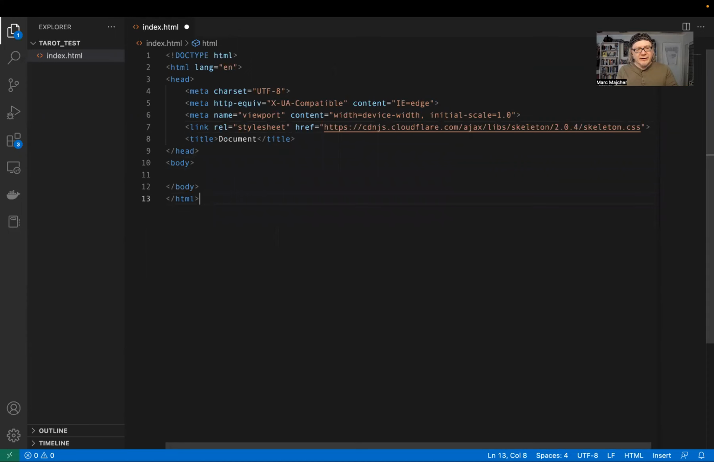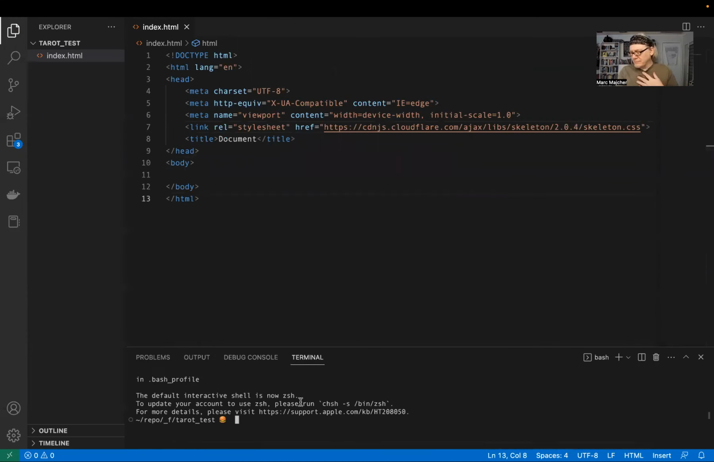I like using, I don't think this is in the curriculum anymore, I have an npm module installed called lite-server. You can do npm install -g lite-server if you like, or do it through npx. Just say npx lite-server.